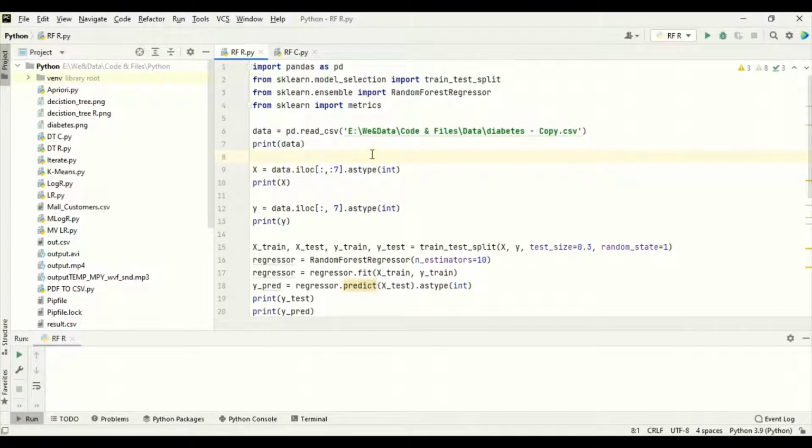This is the program. The same as the decision tree regressor, with small changes, we are going to use it here. Variables and functions have been changed for this random forest regressor. Pandas is one of the major libraries we are going to use. These are the packages: from scikit-learn, sklearn.model_selection import train_test_split. This is a supervised learning algorithm, so we will be training and testing as well.